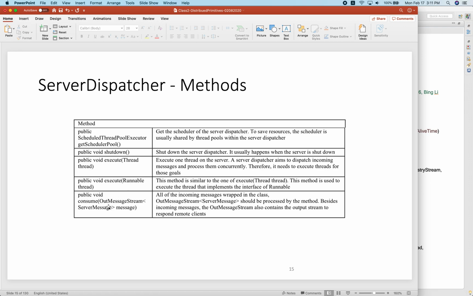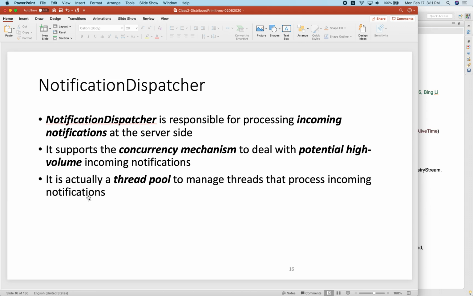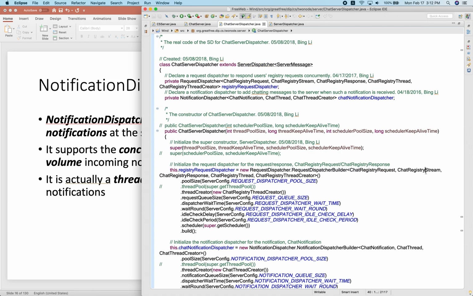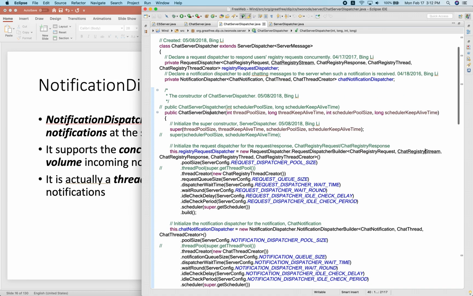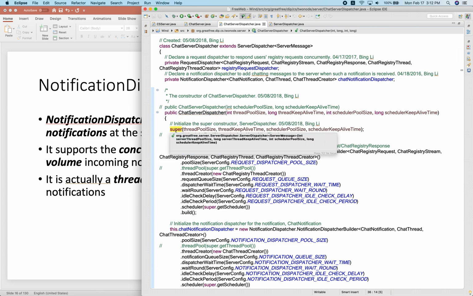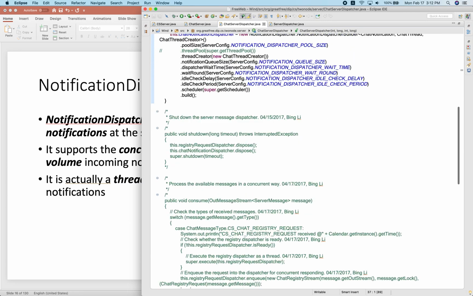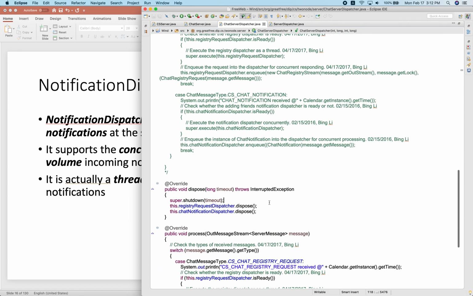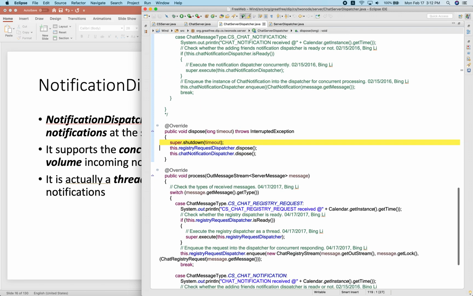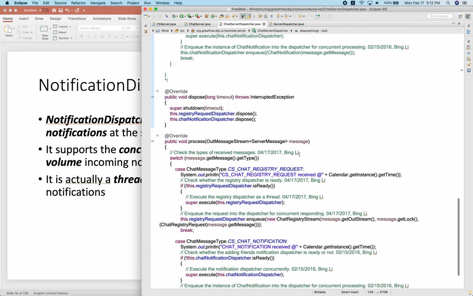Consume means that all the messages should be processed with this method. This means consume. You can see here, this is how we can initialize the dispatcher. Here, we shut down this dispatcher, right? Shut down the server dispatcher for the chat server.